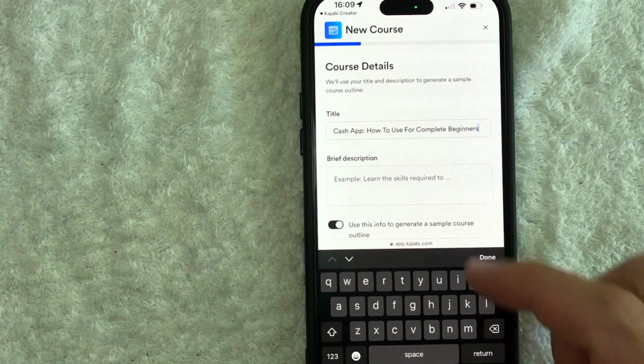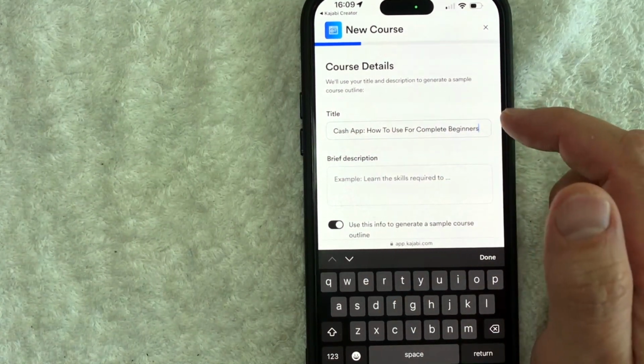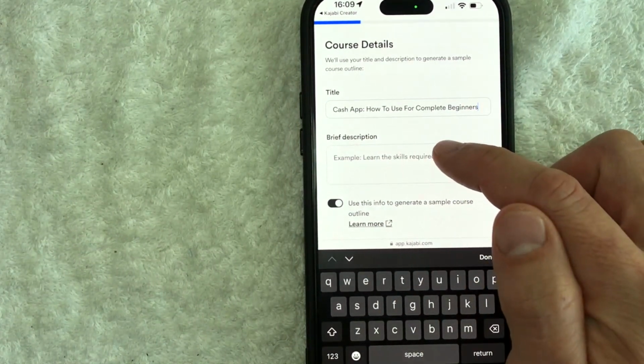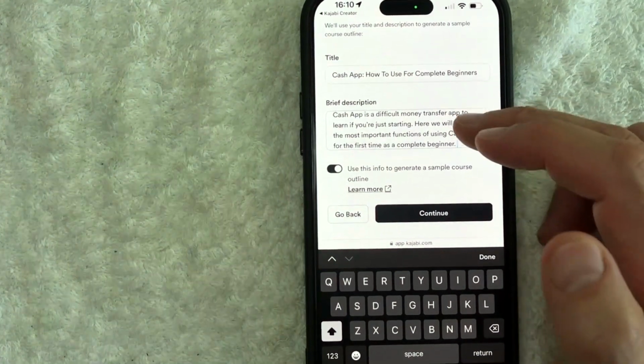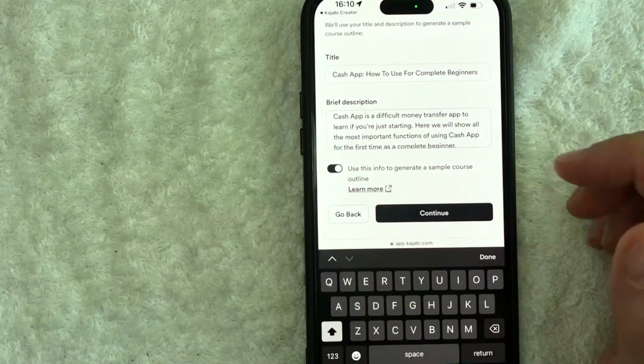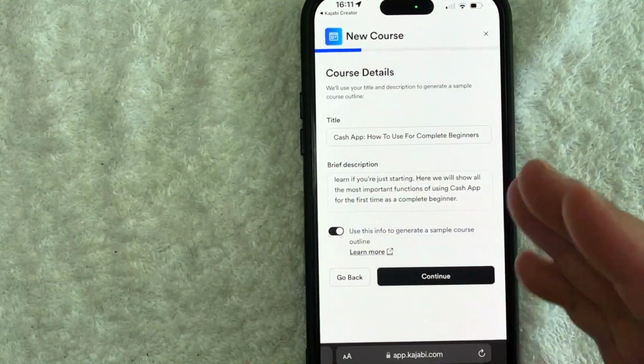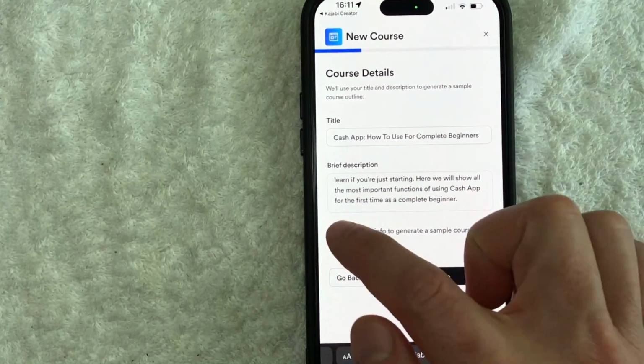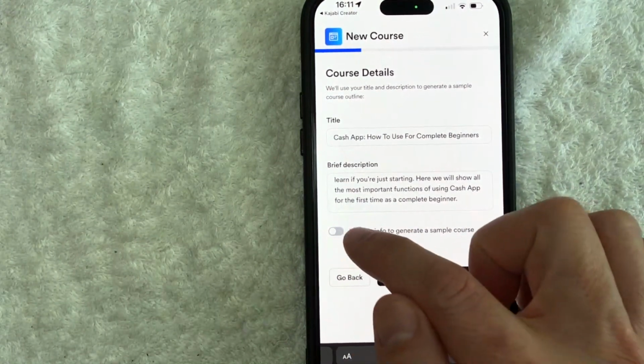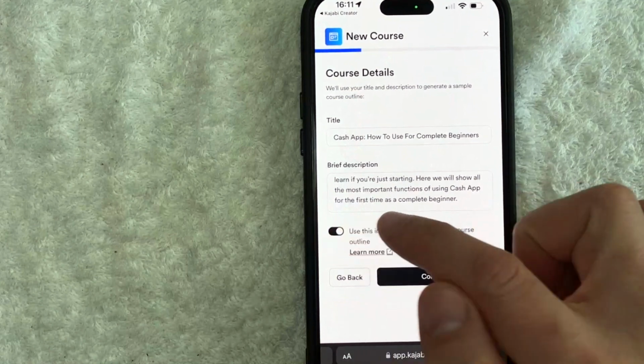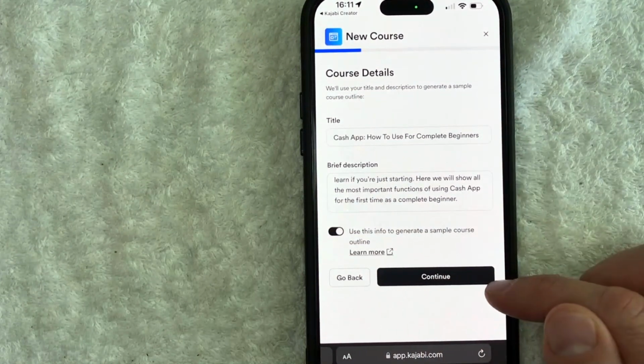Okay, so I went ahead and entered in the title of my course, and next I'm going to go ahead and enter in a description. Okay, so I went ahead and put a brief description of what my course is going to be about. Now, if you don't want Kajabi to generate an outline for your course, you can turn this button off. If you turn it off, it's going to be kind of like a light gray. If it's on, it's going to be black. All that looks good. Go ahead and click on this black continue button.